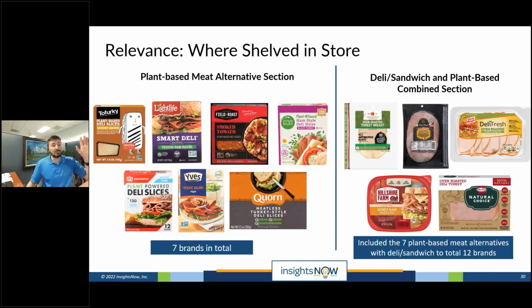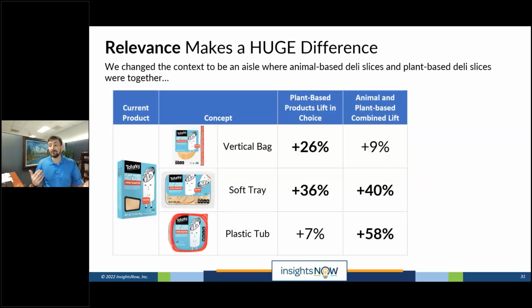Now, when we do a max diff up front and a max diff at the end, when we look at how much people's choices change, one of the metrics that we get is called lift. And this tells us what percentage of additional choice a particular product is going to get. In this case, we were looking at the lift that you get that's different from the control product, right? We already know what the control product scores.